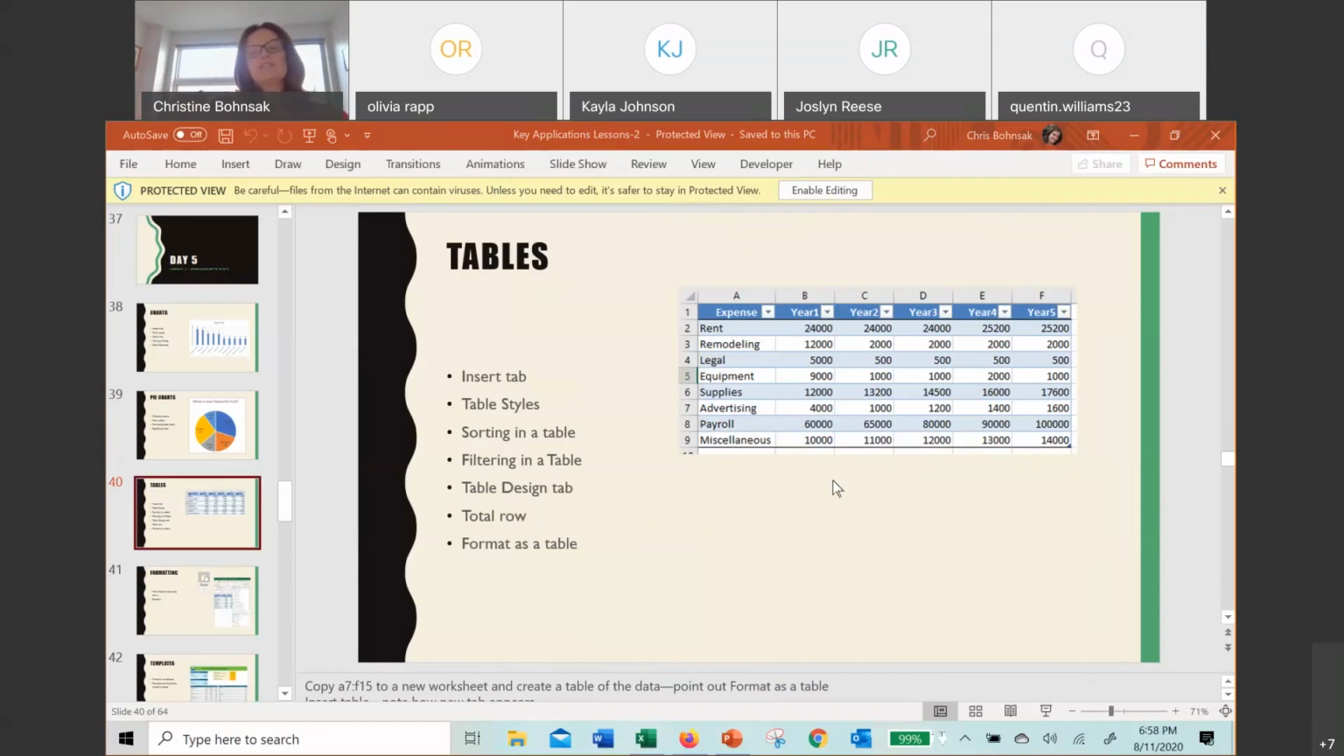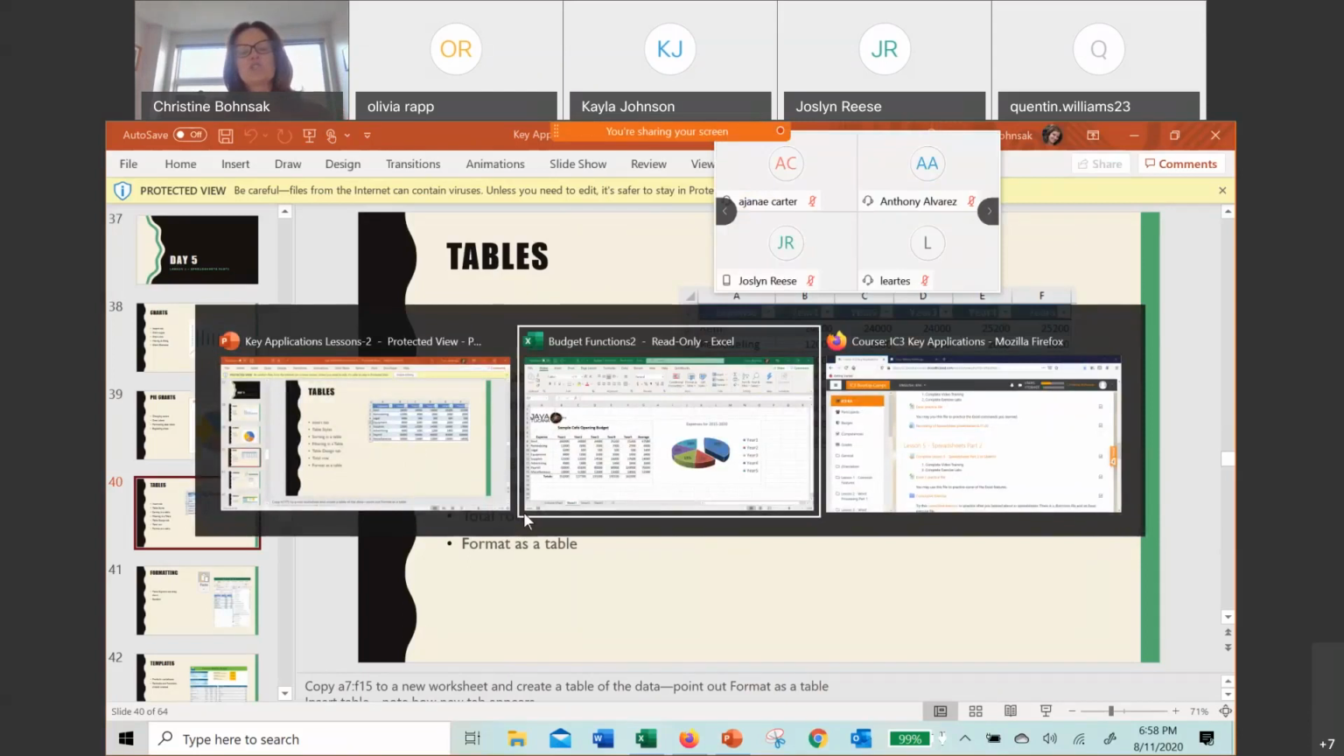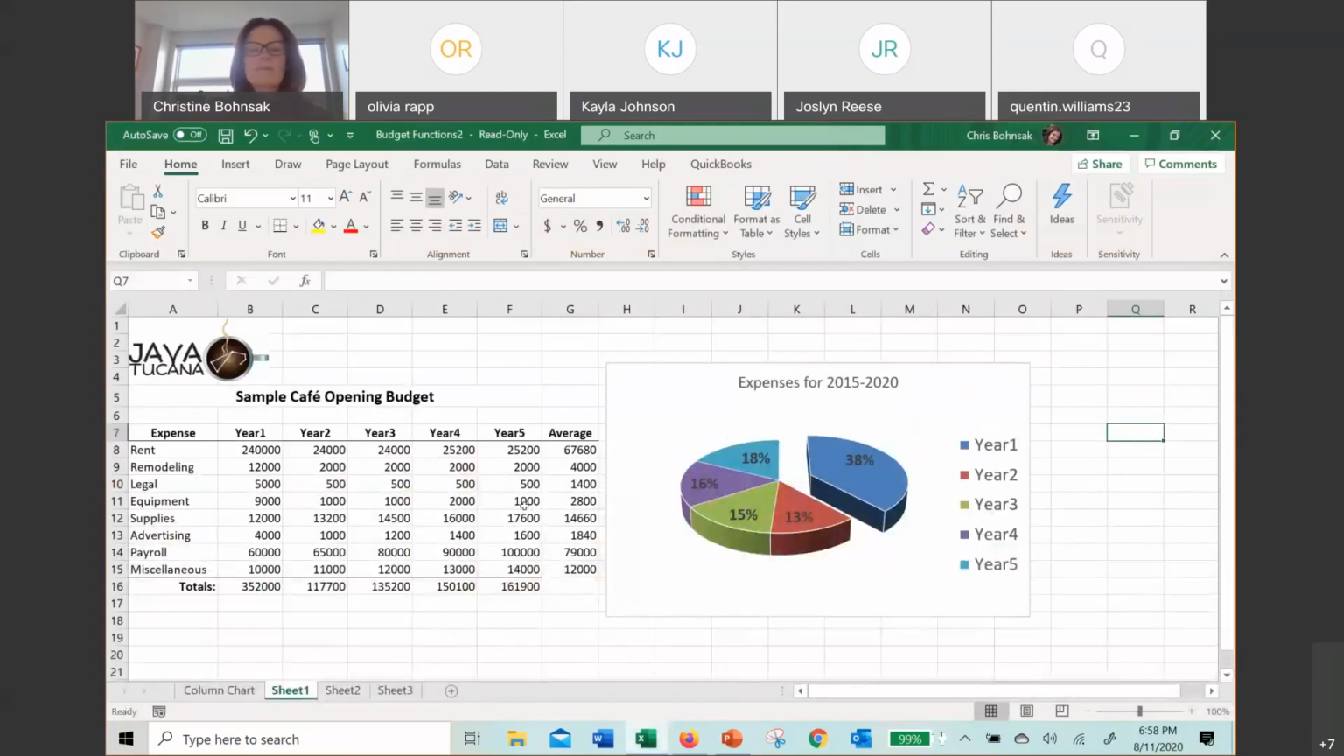In a worksheet, you already have columns and rows, but by making a range of cells into a table, you can sort and filter in the table quite easily. You can also add a total row to your table. So let me show you how you do this. I'm going to flip back over to Excel.